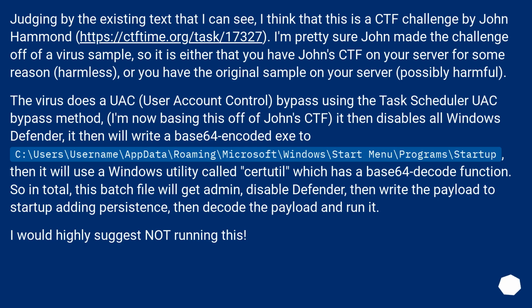The virus does a UAC, user account control, bypass using the Task Scheduler UAC bypass method. I'm now basing this off of John's CTF. It then disables all Windows Defender. It then will write a base64 encoded payload to C:\mo. So in total, this batch file will get admin, disable Defender, then write the payload to startup adding persistence, then decode the payload and run it. I would highly suggest not running this.